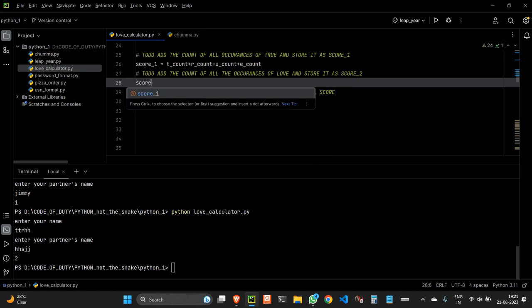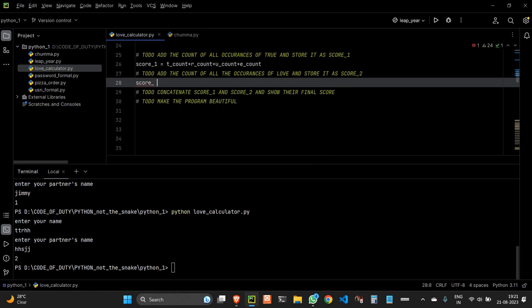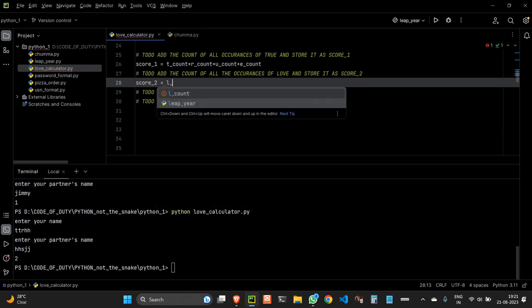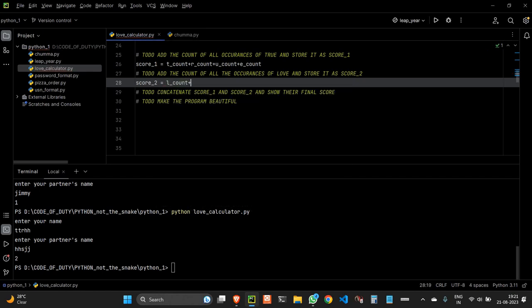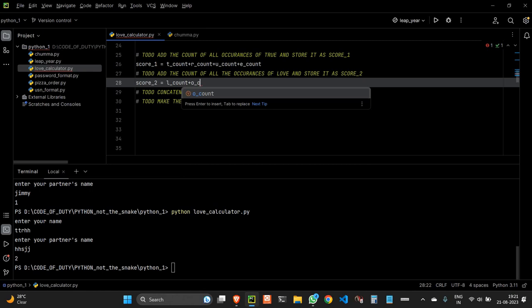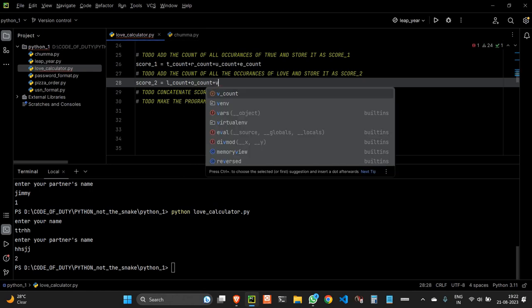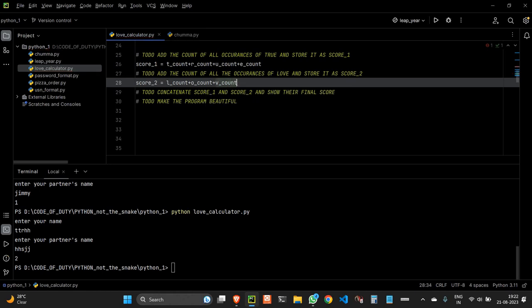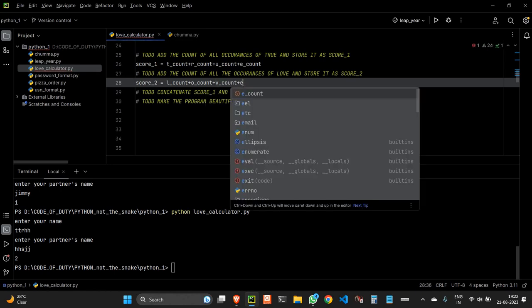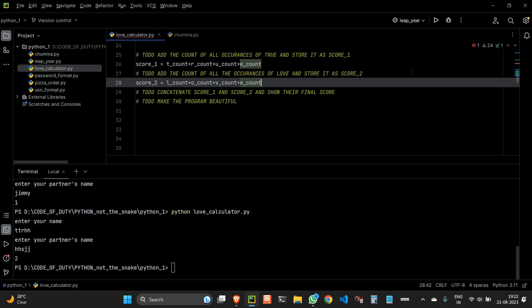Now let me take score 2 and I have to add what? All the count of LOVE, correct? So I can take L count plus O count plus V count, and don't forget you have to add E count also here, correct?